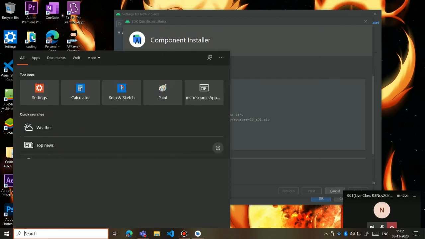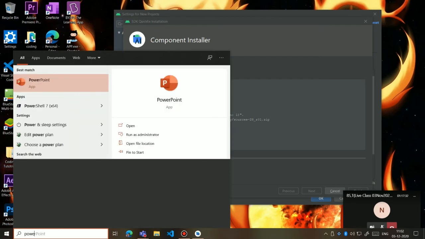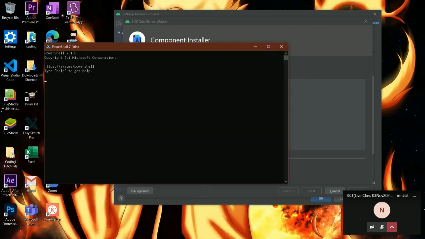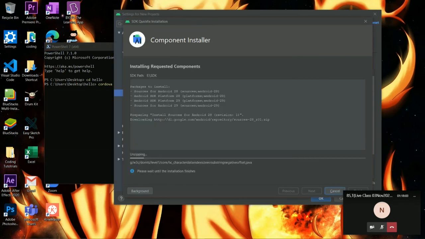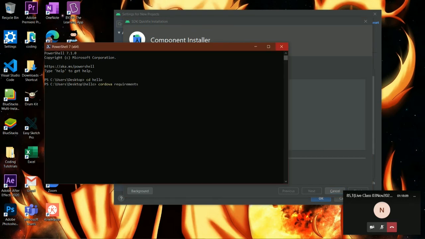In the meanwhile, I will show you whether our Cordova is now satisfied with our Android Studio. Let's go to Cordova, cd hello. First of all, I didn't forget it this time. So I have typed cordova requirements. Let's wait for it to tell us. You can see it started unzipping already. Actually it has to download 4 files here. One of them it has already downloaded and started unzipping it.